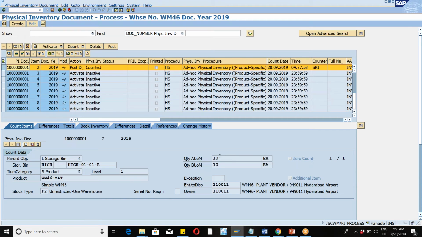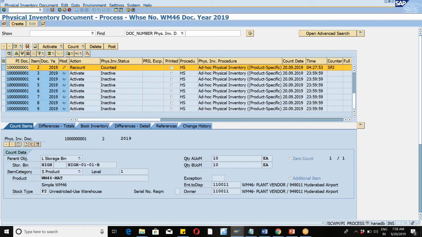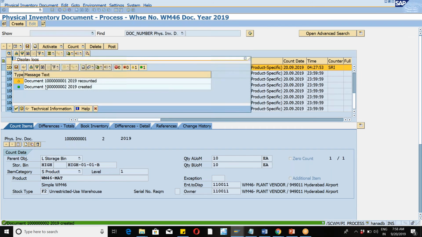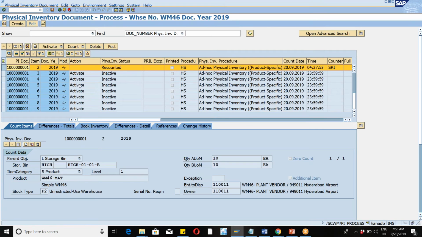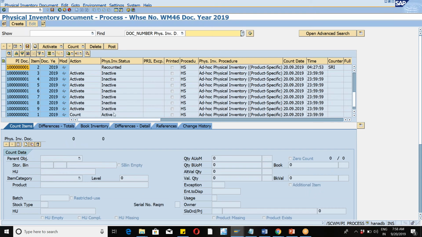This document got counted, right, Karthik? Now what you're saying is you want to have a recount of it, right? Then in that case, let's go for the recount option. The action gets changed to recount, and then you save it. Normally the system creates a new document, because you feel that something was not correct there and you want to recount it. Let me refresh this. The new document comes here.